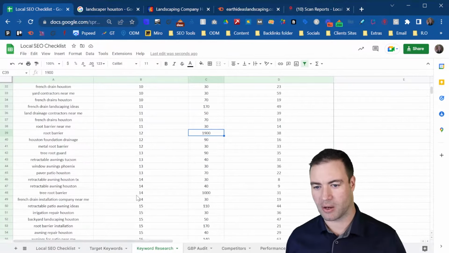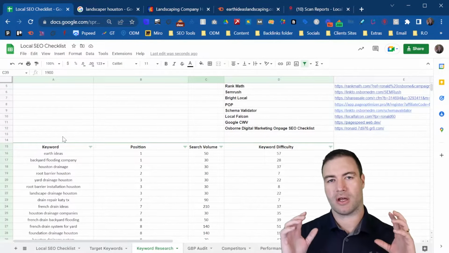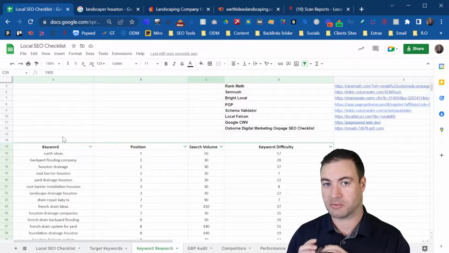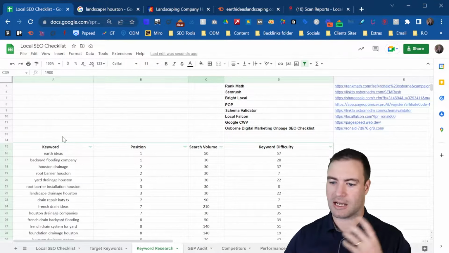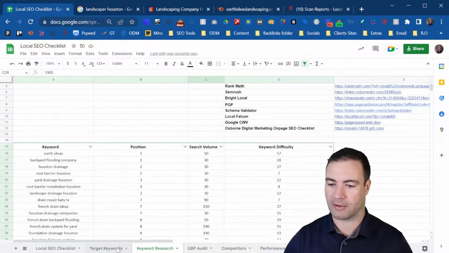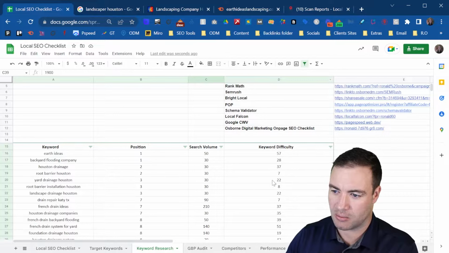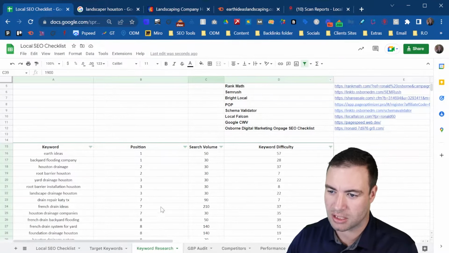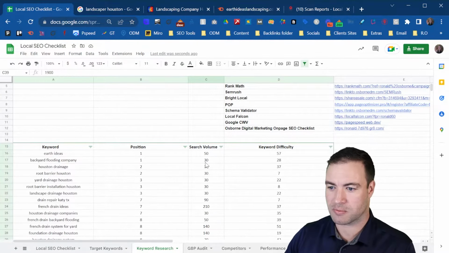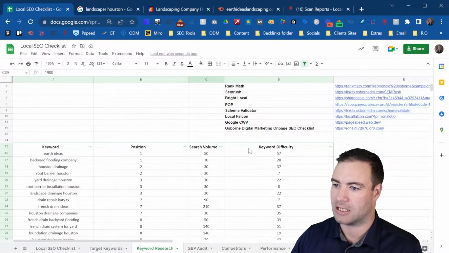So that's what we're going to try and do. Let's say you're going after all of those root barrier keywords, you would be going after those types of keywords. You'd be able to utilize that and put them on your target keyword and research them the same way that I'm applying right now. So that is how you would go about it. And this is your keyword tab. It's brilliant. You've got your position that you're currently in, your search volume, so how many times people are Googling that on average a month, and then your keyword difficulty.